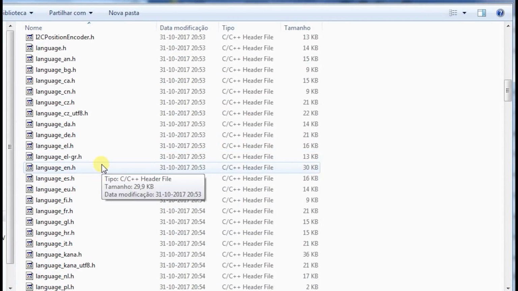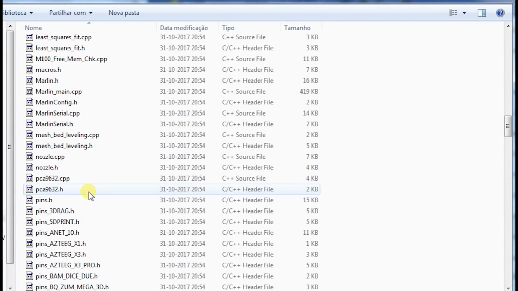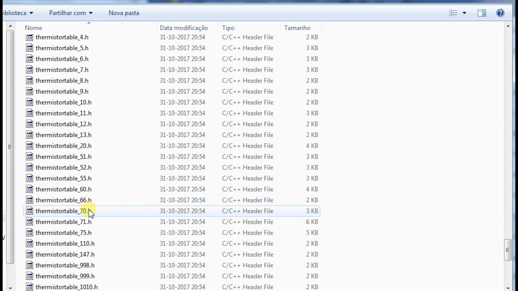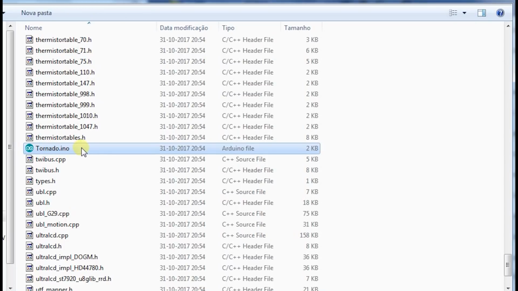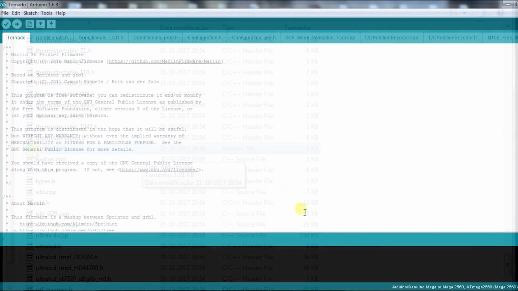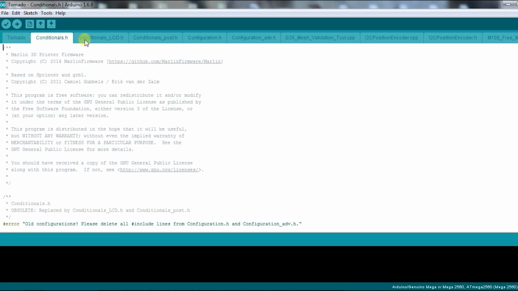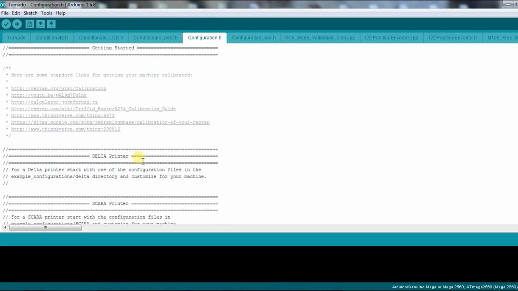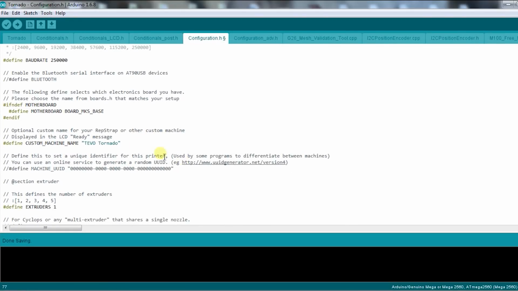Once you have Arduino and the firmware unzipped and ready, open the Arduino software and load the firmware file named tornado.ino. Once loaded, you must see all these tabs on top. Now, select the configuration.h tab, and here are the most important settings. One thing you can do, for example, is to change the message that is displayed on the screen when the printer is in idle. For example, you can change it with your name instead.